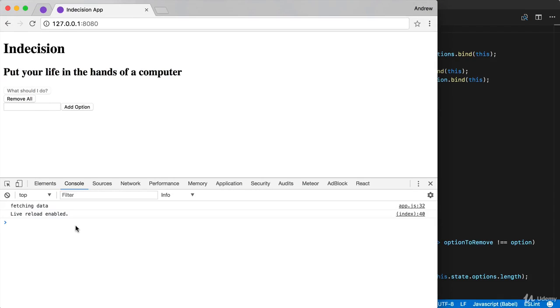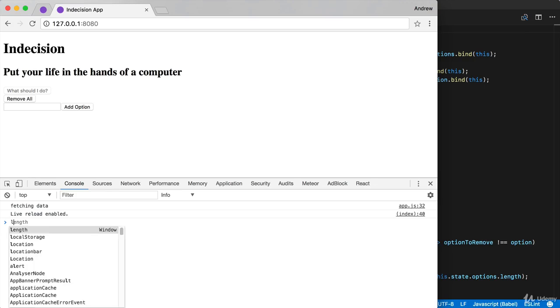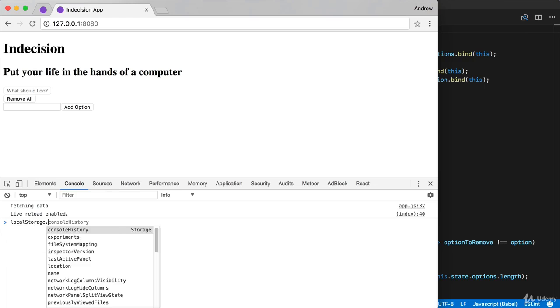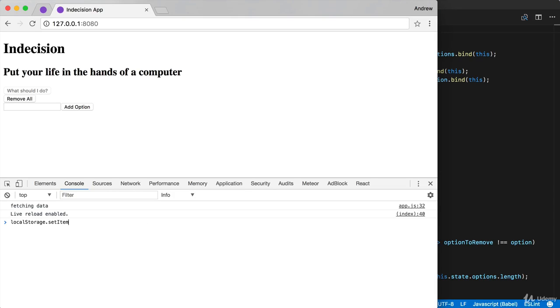Right here, we can explore local storage, and it's important to note that local storage is just a key value store. So we can name a key like name, we can give it a value like Andrew, and later on we can fetch the value Andrew based off of the key name. So for example, localStorage.setItem. This is how we set a given item.